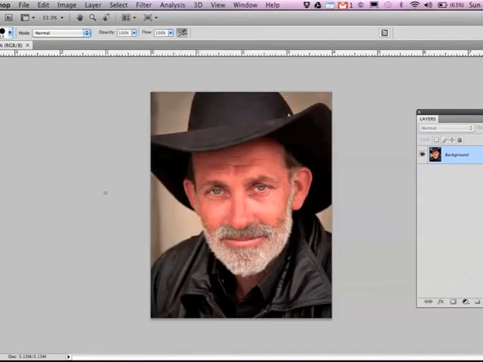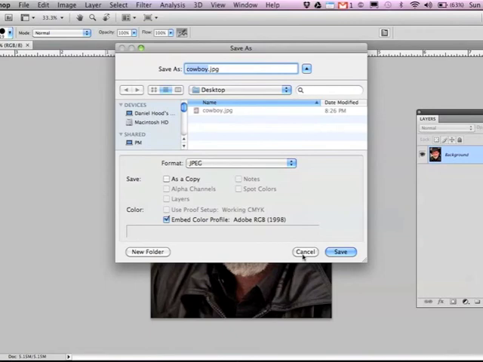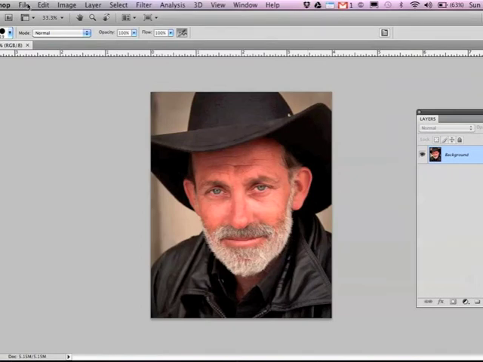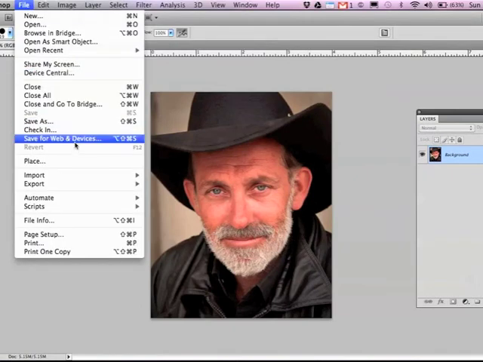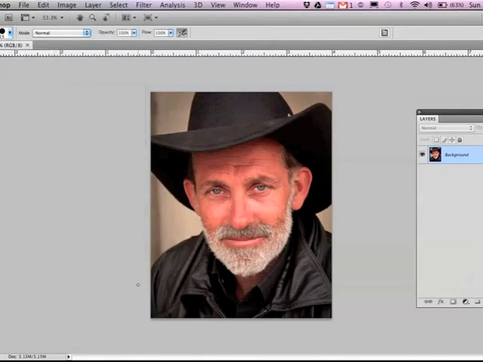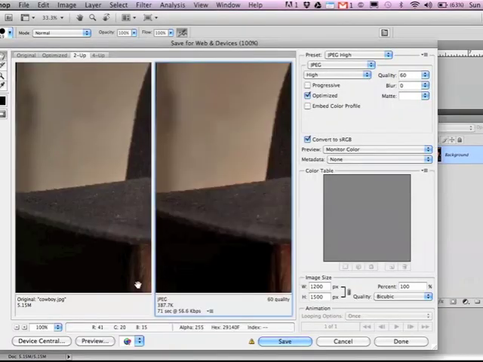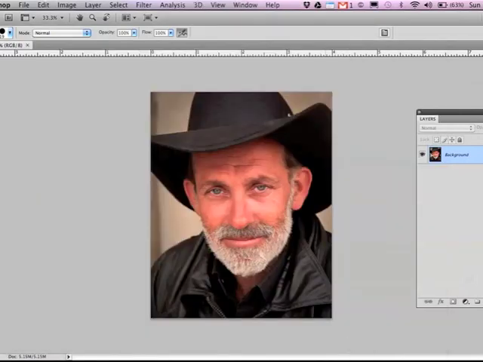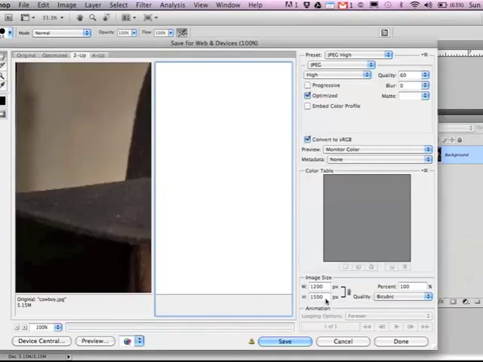Now on a Windows PC, that would be Shift Control S, and that would do the same thing. That would bring up the dialog box where you could change certain options or name it different names. And then the last one is Save for Web or Devices, and that is on a Mac Shift Option Command S, and that brings up the Save for Web or Devices dialog box. On a Windows PC, that would be Shift, Alt, Control, S, and that would do the same thing.